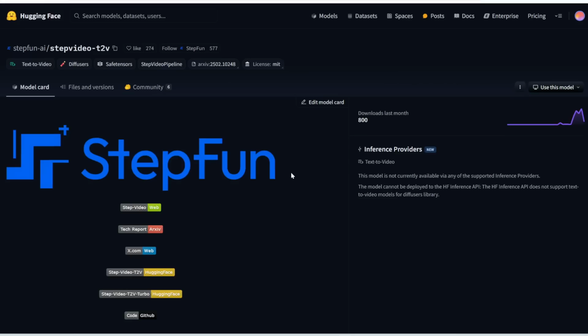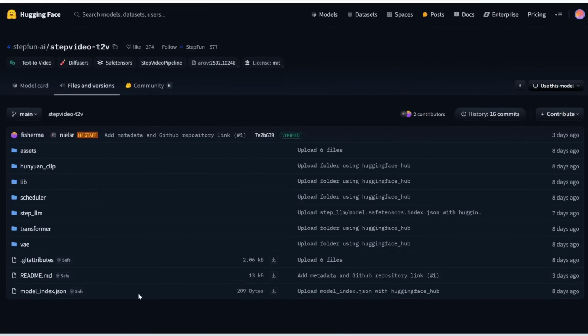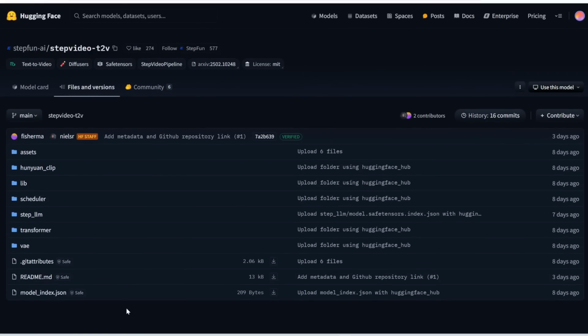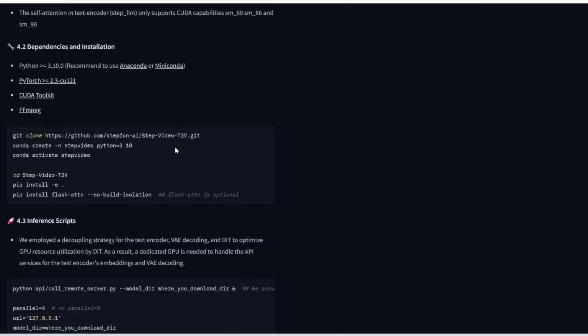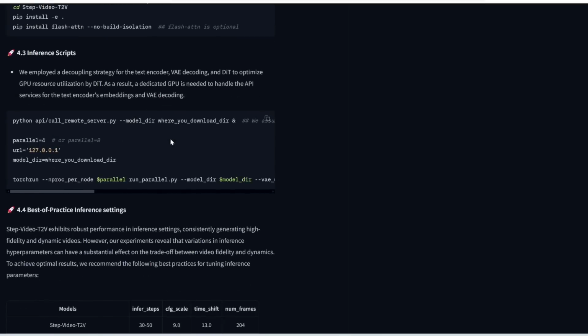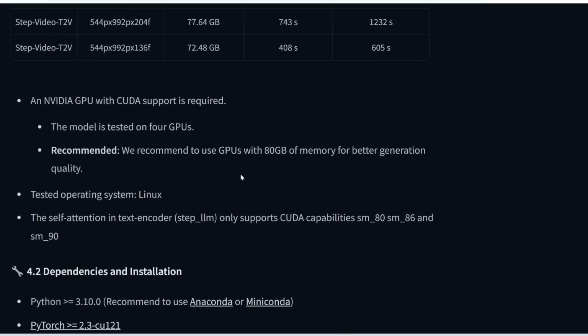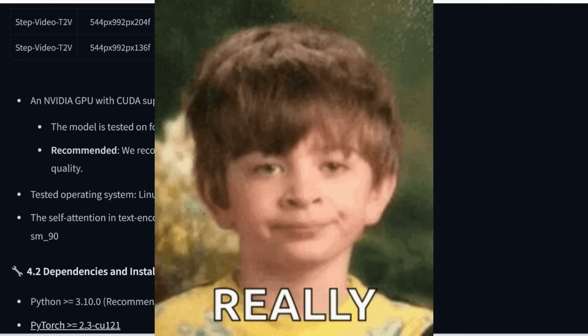The good news is the models are completely open source, and they are already out on Hugging Face for you to download and run locally. So this Hugging Face contains all the instructions on how to run this on your computer. But the bad news is it does require a CUDA GPU with 80 gigabytes of VRAM, which I assume most of you do not have. So keep that in mind.